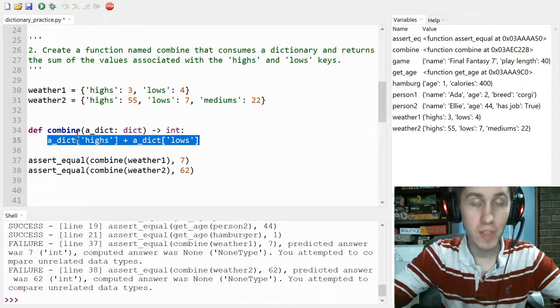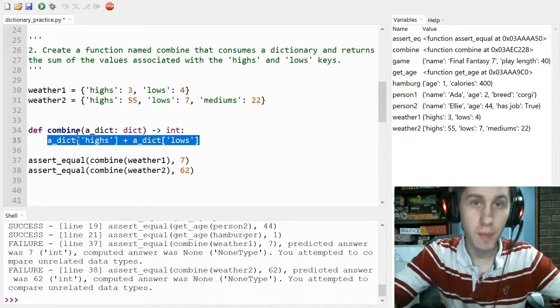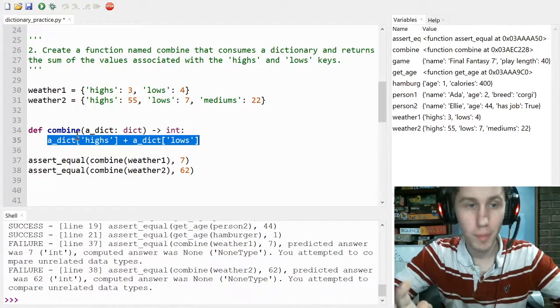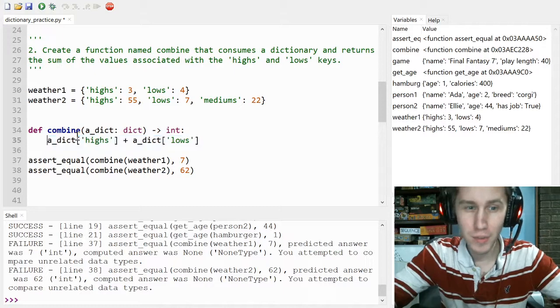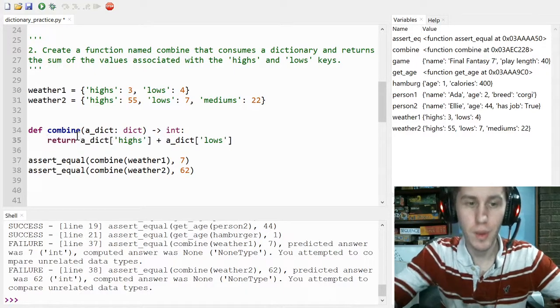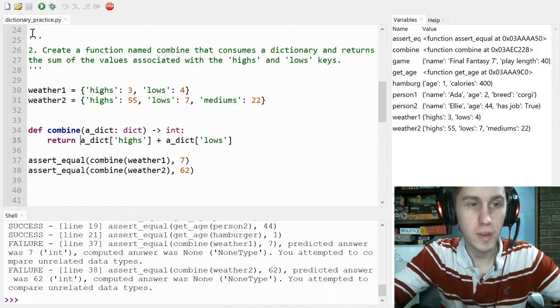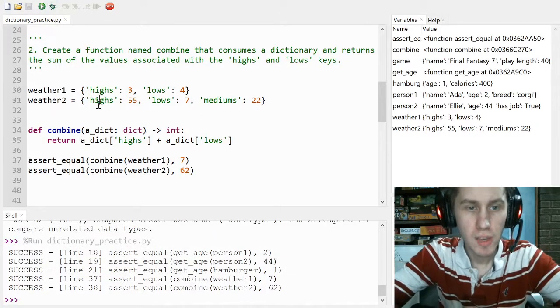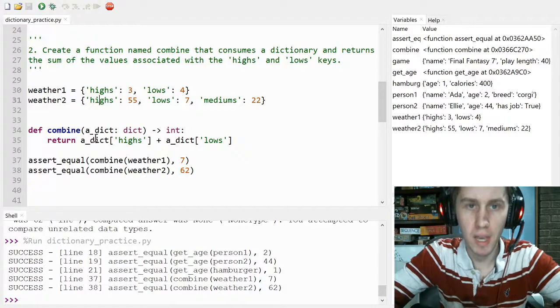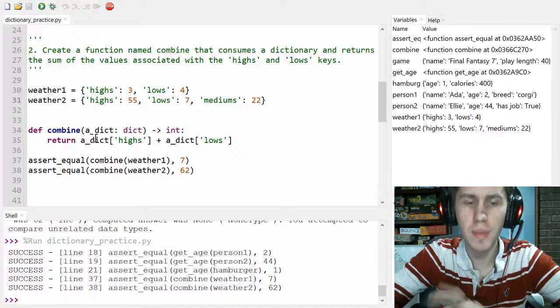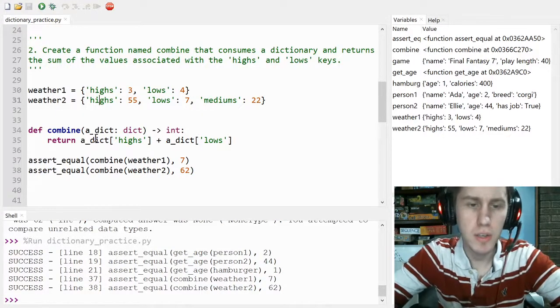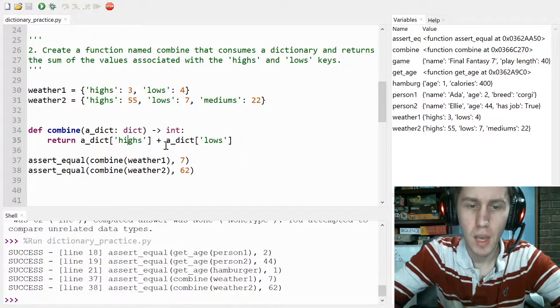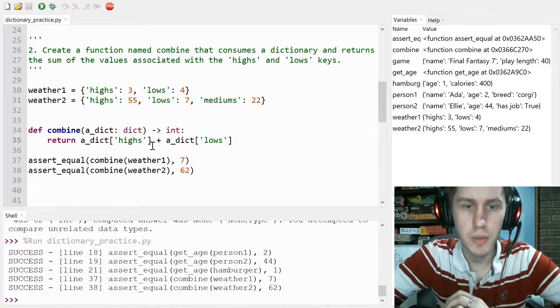If we didn't know how many there were, if they were in a list, then we would need a sum pattern. But if we're just adding together two values, we just use a plus. And we can just return that value. Let's see if I got my math right. Success. So you see that we're able to pass around these more complicated objects, these dictionaries that have keys, and we can use those keys to get values.